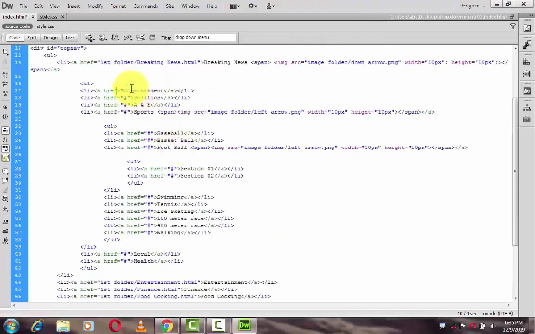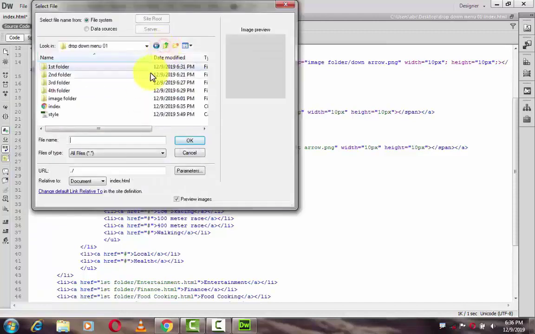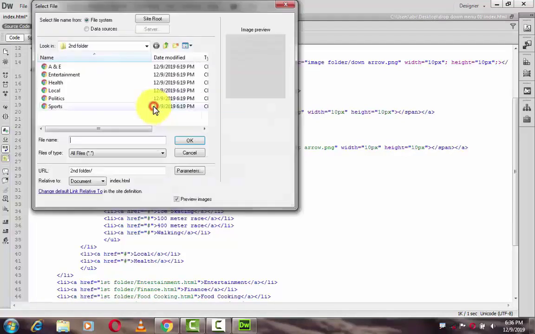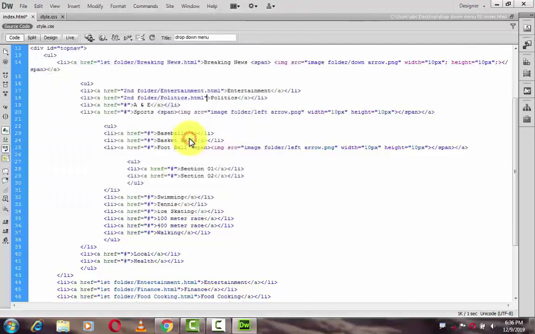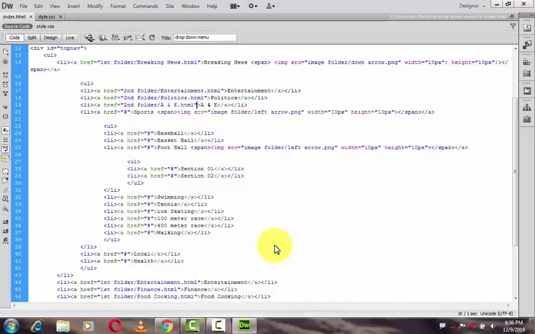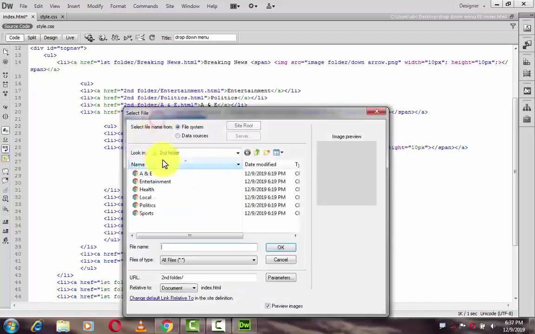And next we go to the second page here, a second ordered list here, so I again go to the second folder here and I select entertainment, and next I write politics. Next I write the third one, A&E, and the fourth one is sports here.